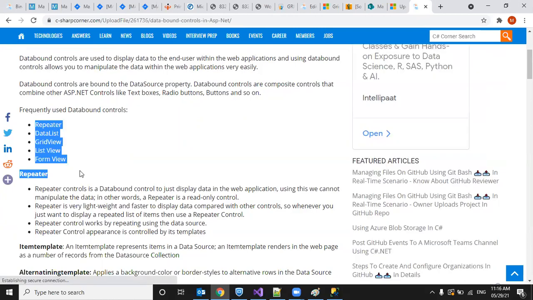Okay, so these controls will bind our data mostly in the form of a tabular structure. Among them are controls like repeater, data list, grid view, list view, and form view. If you take a repeater control, it will bind the data in a simple table format. Okay, simple tabular format, no designing facilities by default. It won't provide any designing facilities or any adding, editing, deleting facilities.